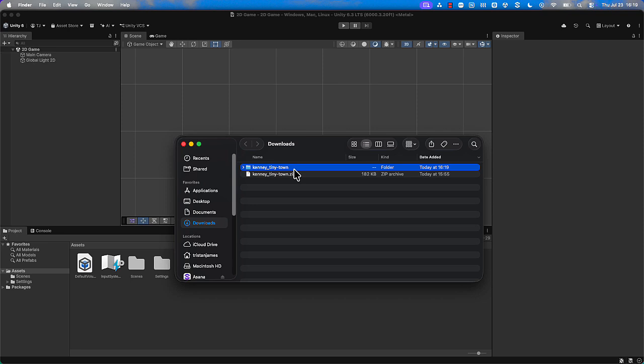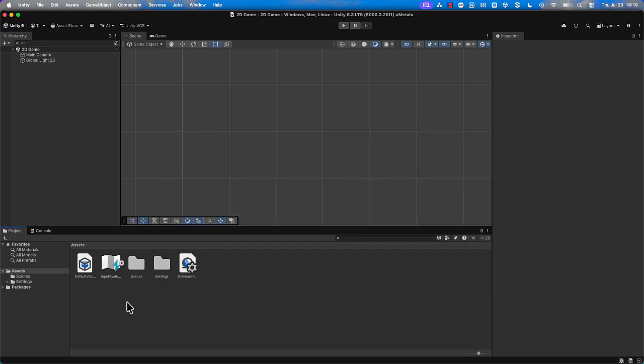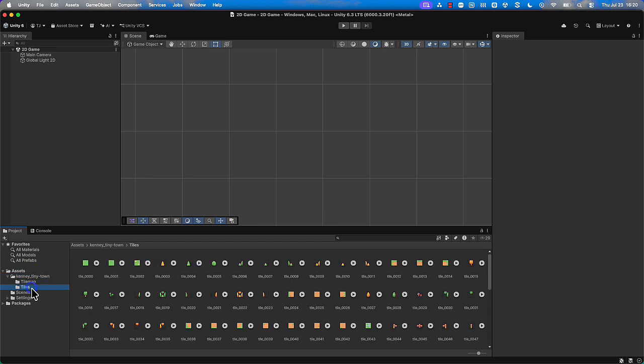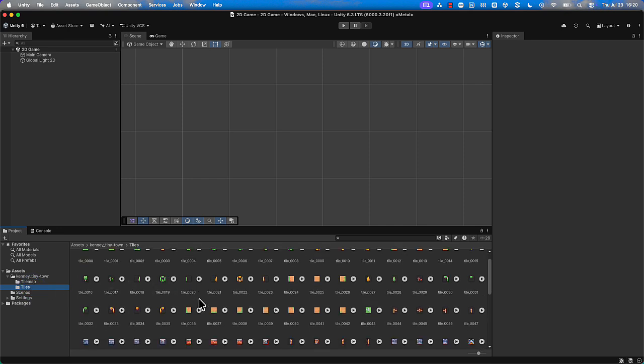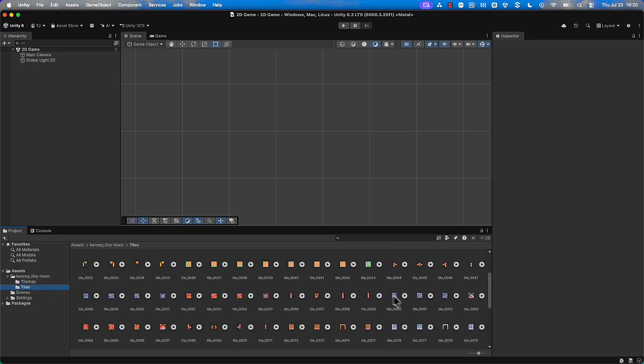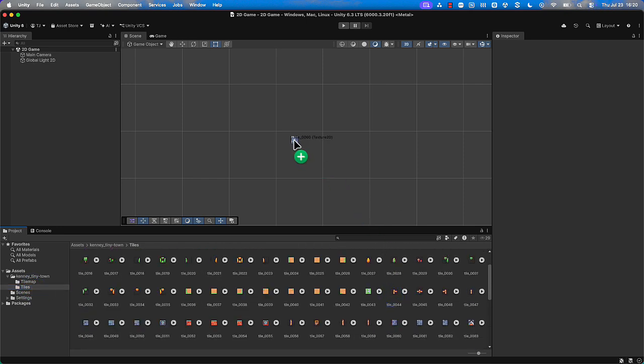Now that the folder has been unzipped, I can take this folder and easily drag it into my Unity project. I'm going to put it in the Assets folder at the bottom. You might have to wait a little while for it to import all the files into your project, but once it's done, you should have another folder under the Assets Project folder. And then you can take a look at all the different items that you have. I'm just going to grab a tile here and drag it up into my scene editor.